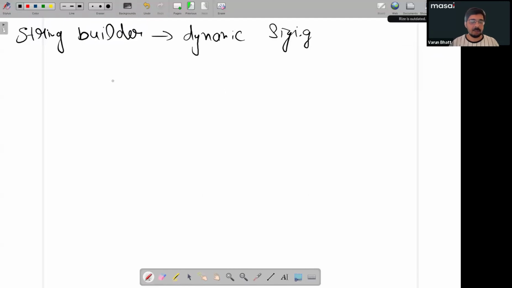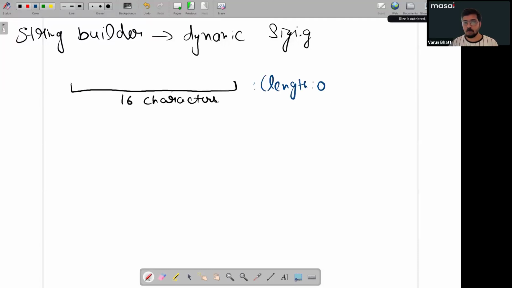Suppose you are storing something. You created the string builder object, and the object has address 818596. Let's do one thing. Right now the first capacity of string builder is that it can store 16 characters. When you create it by default, without giving any capacity, the default capacity is 16 characters. At this point, the length of the string is 0 because we have not put any characters, but the capacity here is 16.